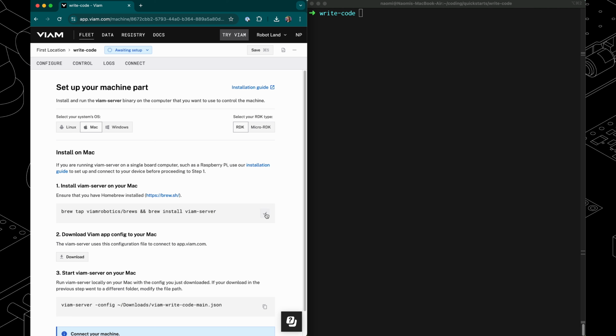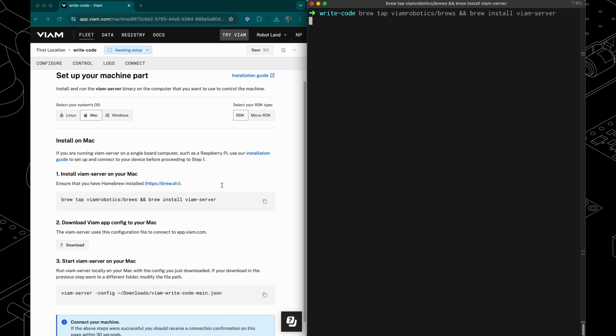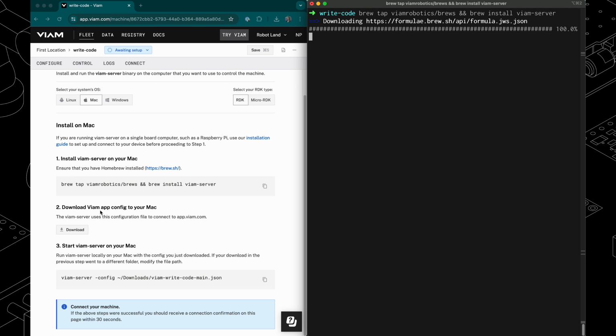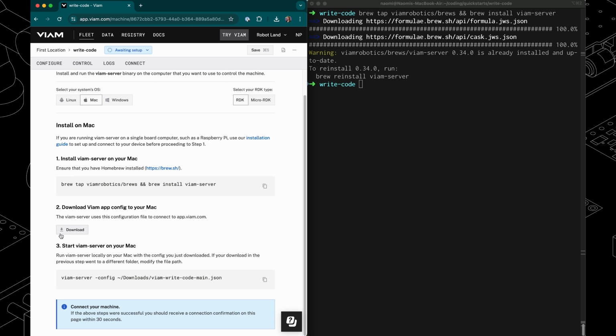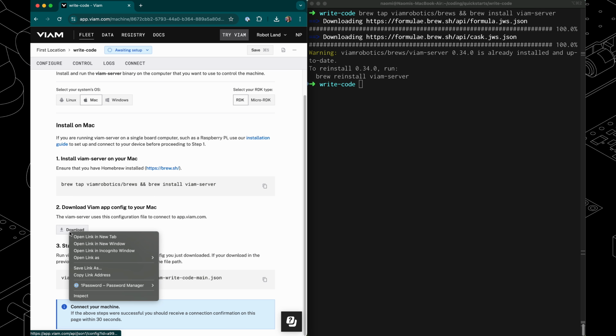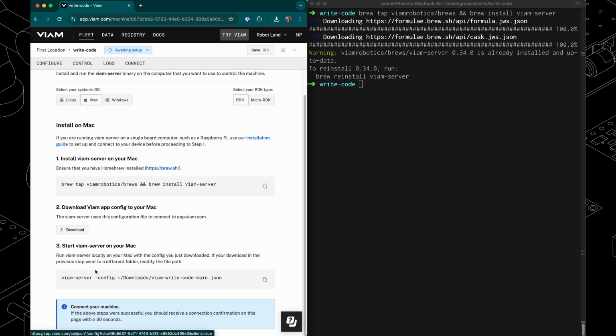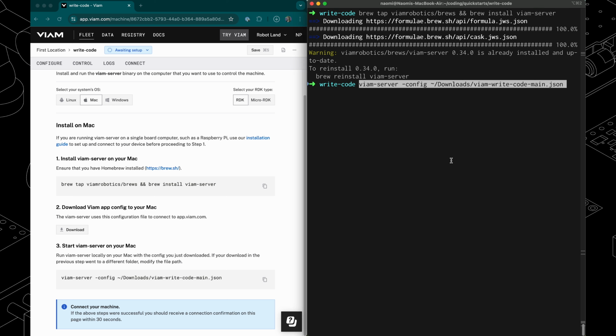I'm going to do this here for my Mac and copy over the installation instructions. While I'm running this code to install VM Server, I'm going to download the VM app config to my Mac. Finally, I'm going to copy the command for starting VM Server on my Mac.